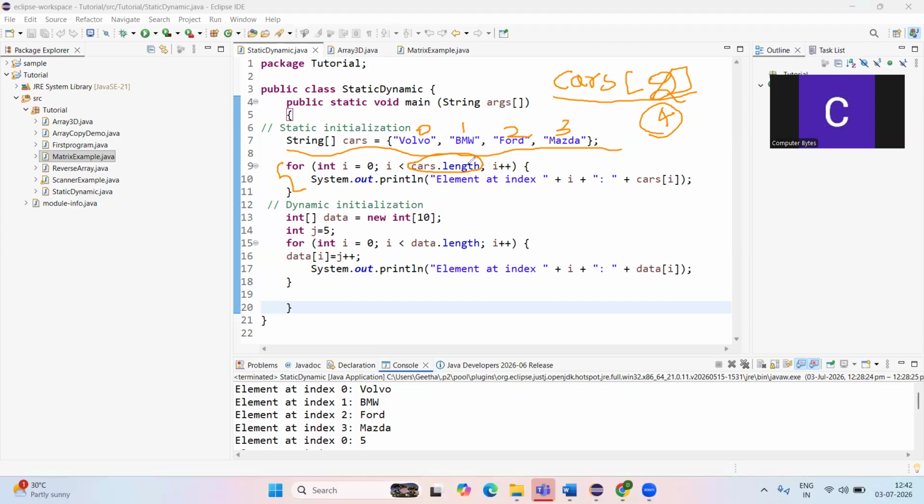If cars.length is 4, then from index 0 to 3 it has the values. Now I'm just printing one by one: cars[0], cars[1], cars[2] and cars[3]. That's what is shown here. I have printed. So next comes the dynamic initialization, which we will see now.